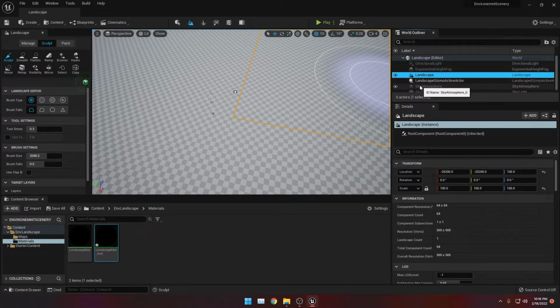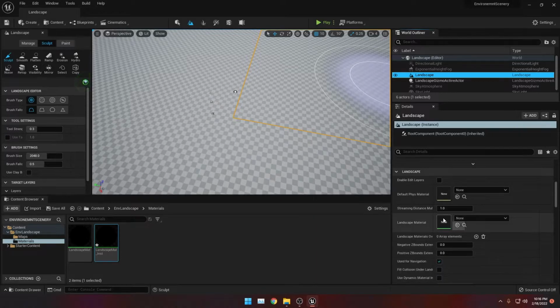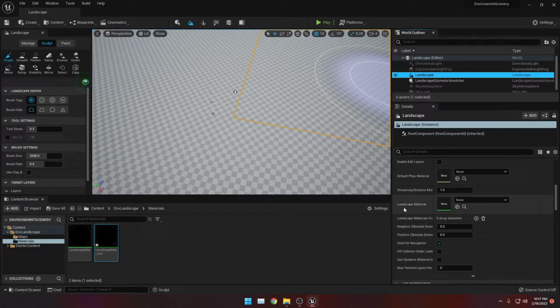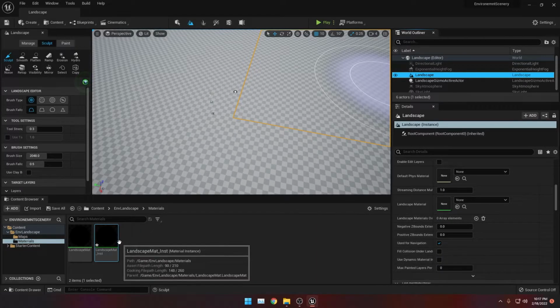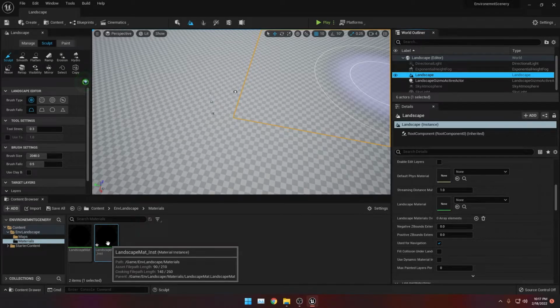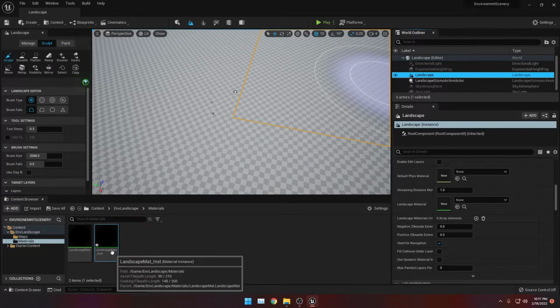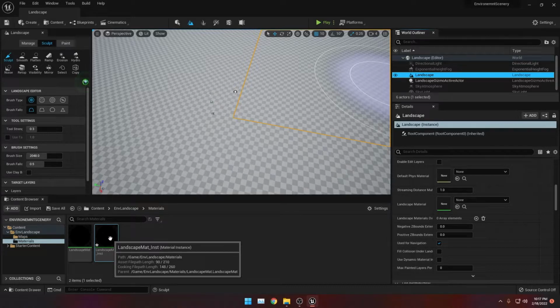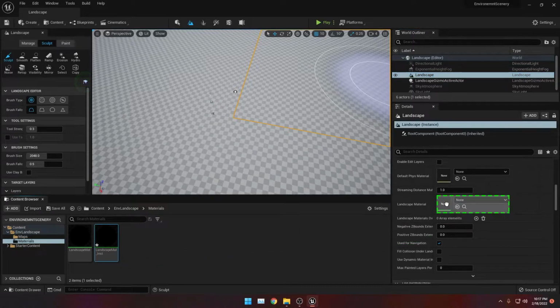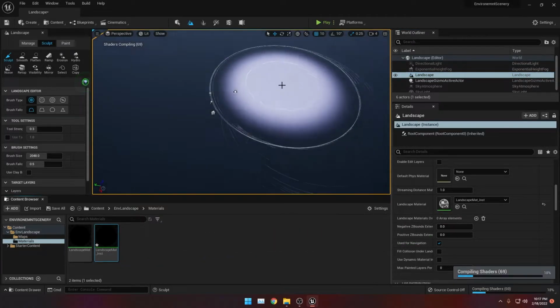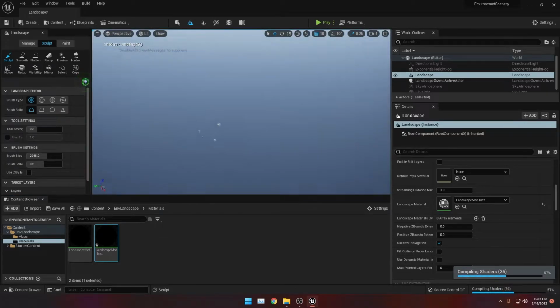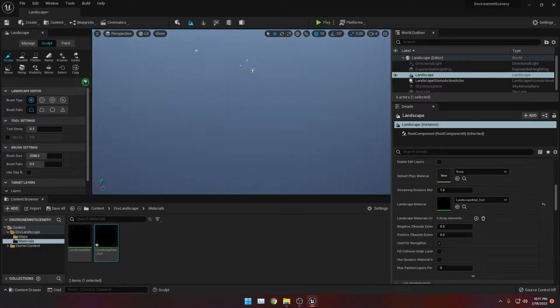Now go to your world outliner and click landscape, then scroll down and look for landscape material. Then let's drag and drop the material instance that we've made into the landscape material. That should turn our landscape into something bluish.